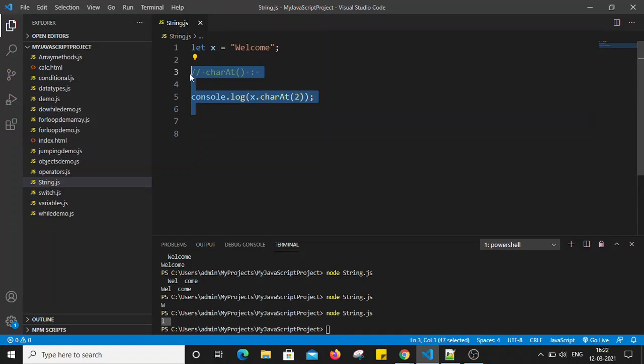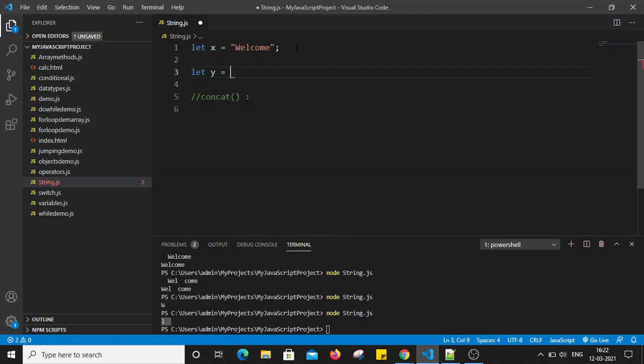Right, now let's see one more method, that is the concat method. The concat method is used to concatenate two or more strings. For example, this is my first string, that is welcome. Now I am going to create one more string. Let y is equal to hello world. So these are our two strings. x is welcome and y is the second string, that is hello world. Now how can we use the concat method to concatenate both the strings together?